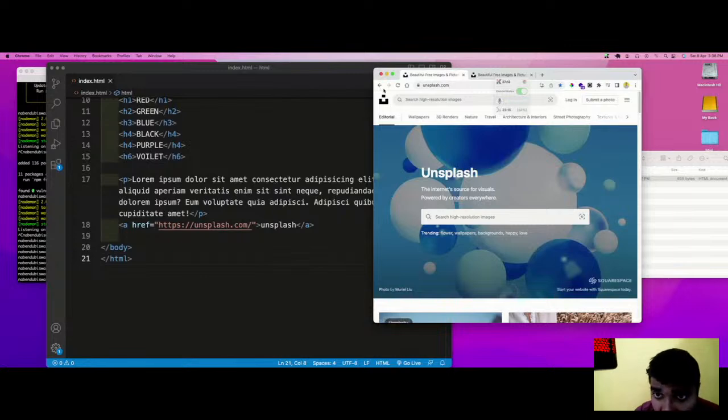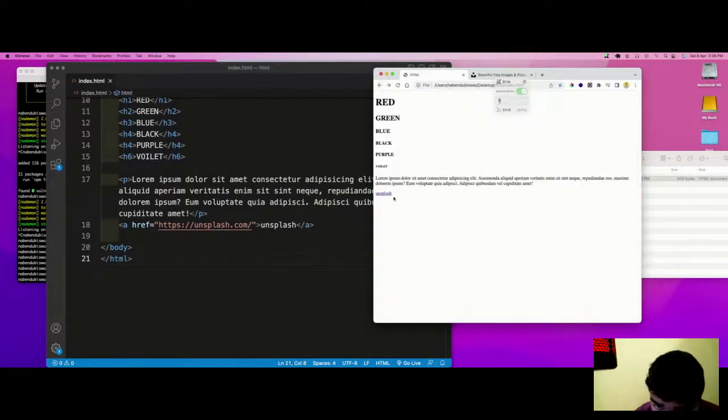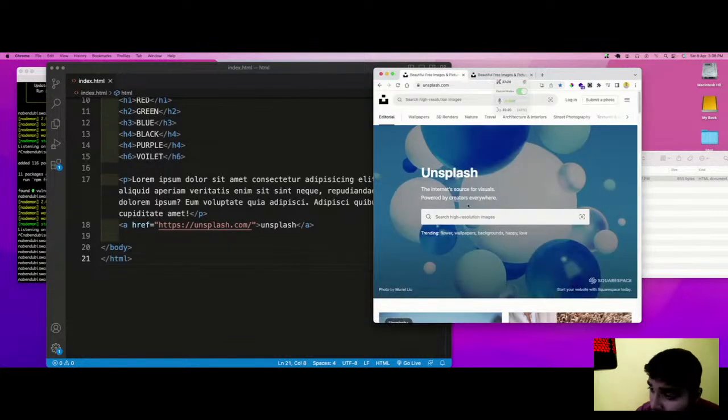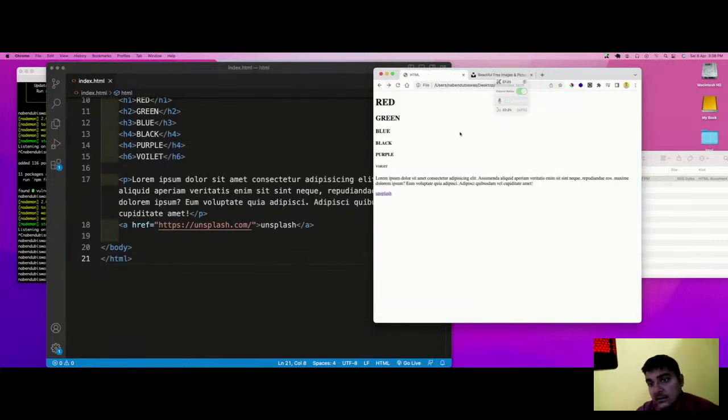Okay, so what is happening? As soon as I click on the content, this is the content. What happened? I was immediately redirected to a new page. That is how it goes.